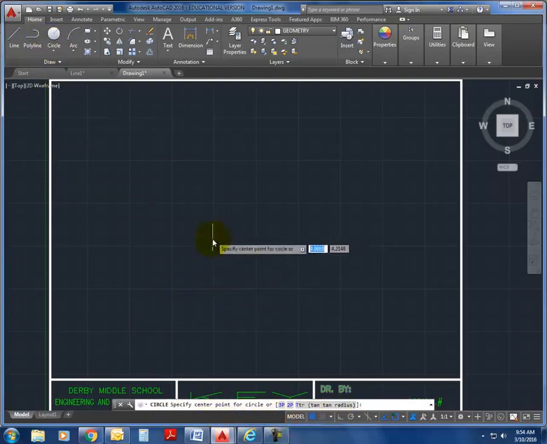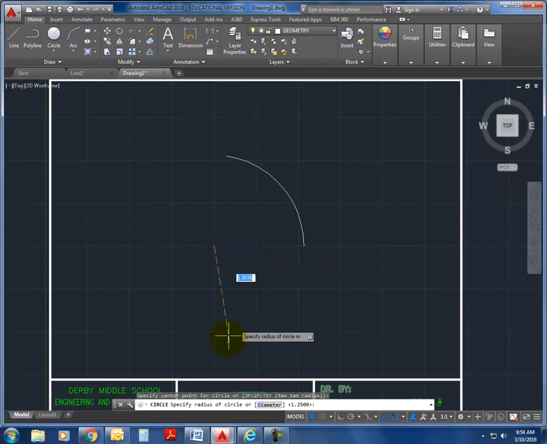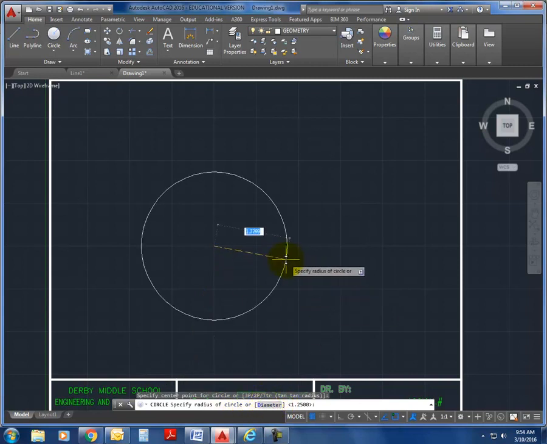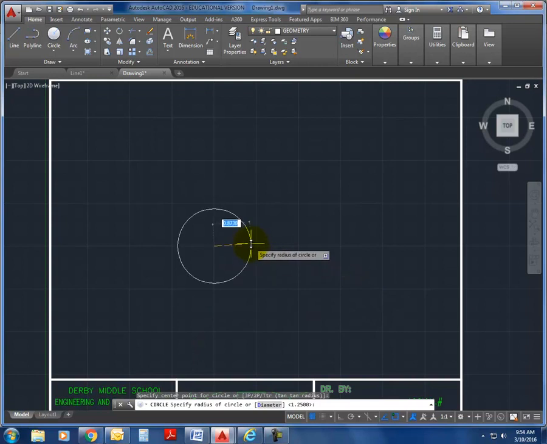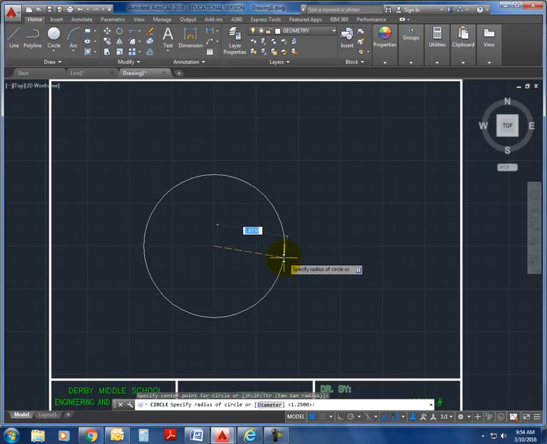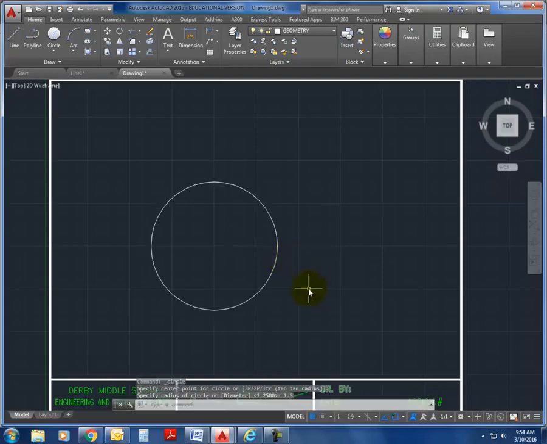So initially, this is set up to simply draw a center radius circle. So you can see specify center point for circle. So I'm going to click the center of the circle. So right now I'm drawing radius. But if you see at the bottom it says specify radius or diameter. Okay? So I can type in D for diameter, or I can type in the distance for the radius, or I can just simply click where I want the radius to be. So I'm going to, in this case, make a 1.5-inch radius circle. And there we have it.